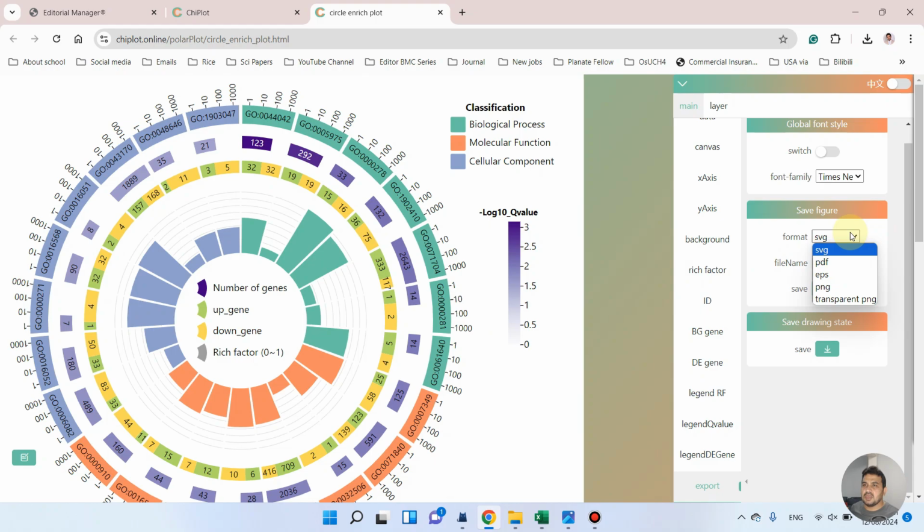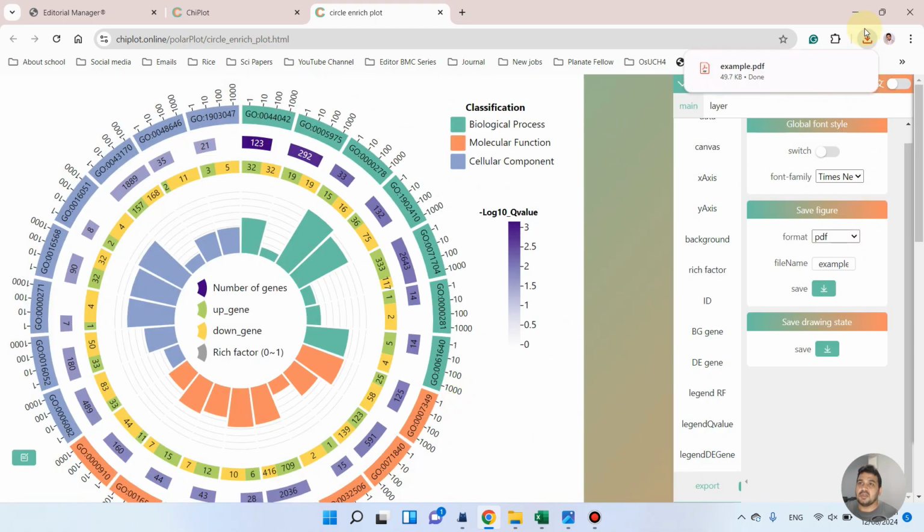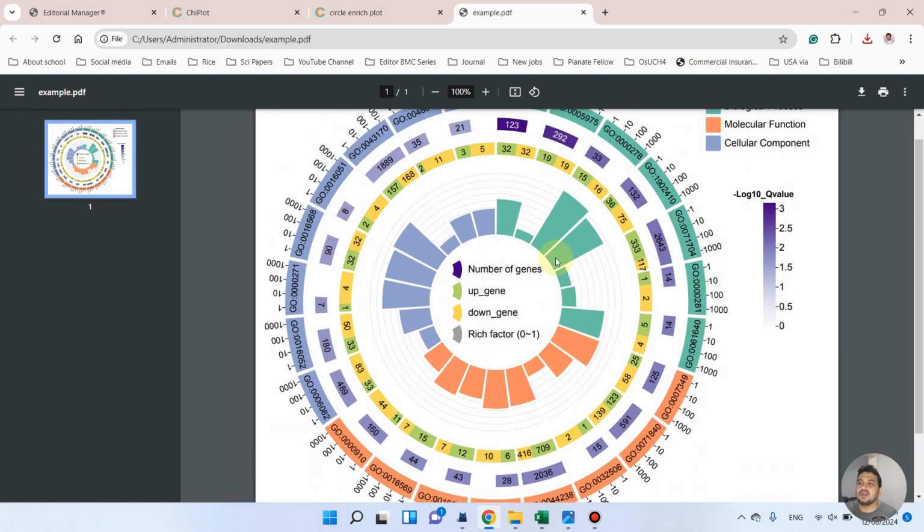And from here we can select in the form of PDF, EPS, PNG, or transparent PNG. So maybe in this example we can choose PDF, and we can simply save this. You see here now they are asking to follow their official account, but it is totally up to you if you want to follow for future. So you can simply download this, so it will be totally free, and you can use this figure for your research article.